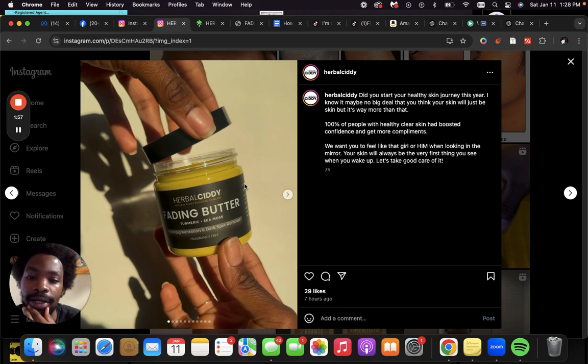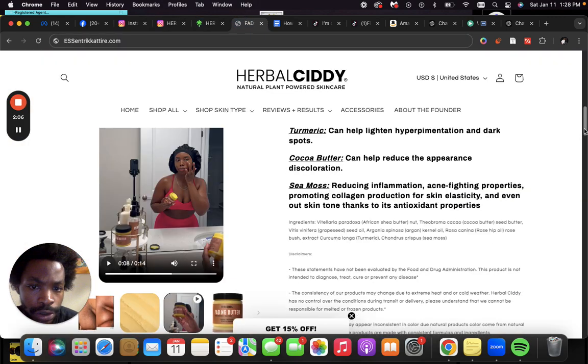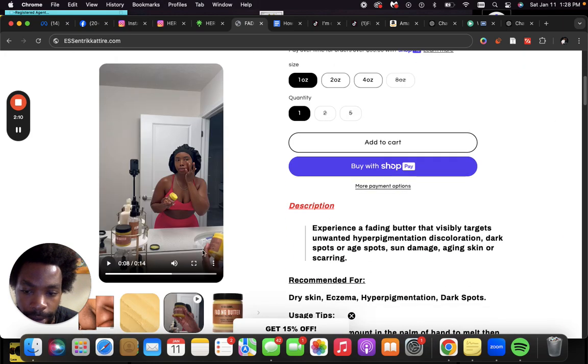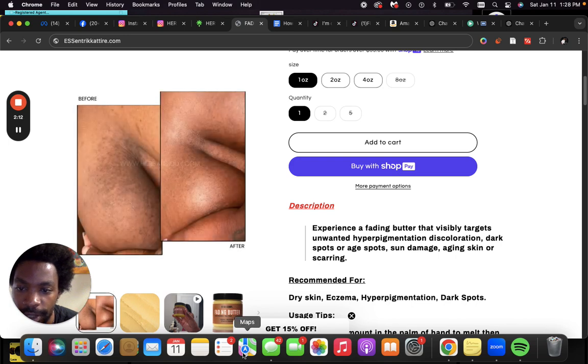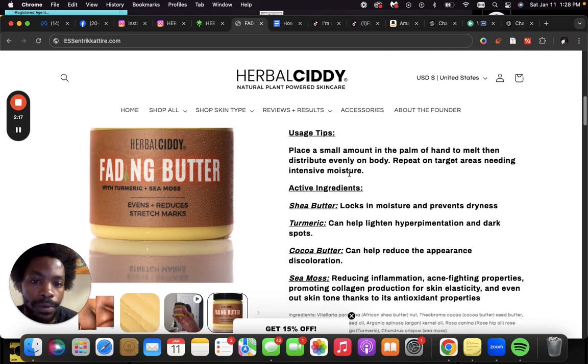This is a butter that is good for hyperpigmentation, dark spots, eczema, stuff like that. People dealing with skin conditions, right? And then here's their website. This is the website of the product, right? This is called the Fade Butter. And she's got before and after pictures on there, and she lists out what the product is for.